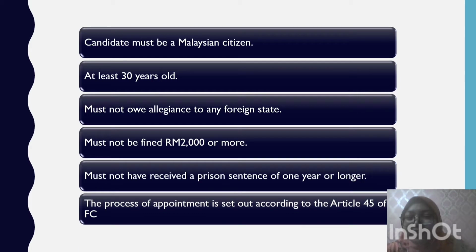Just a little bit of review about the qualification and disqualification if you want to be a Dewan Negara member. First, the candidate must be a Malaysian citizen at least 13 years old, must not owe allegiance to any foreign state, must not be fined 2,000 ringgit or more, and must not have received a prison sentence of 1 year or longer. The process of appointment is set out according to Article 45 of the Federal Constitution. This will be reviewed more by Nurul Johana and Iman.